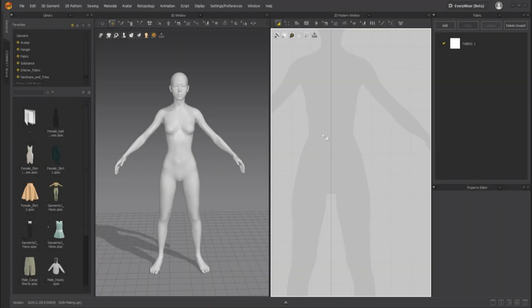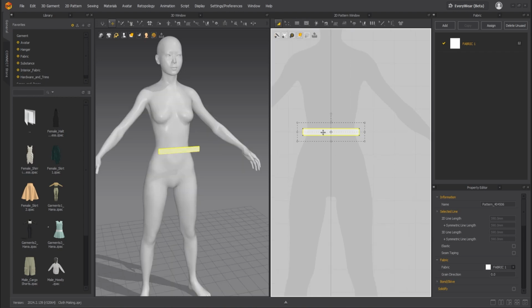First, I'll go to the 2D pattern window and select the rectangle tool. Then I'll draw a rectangle based on my estimation to create the upper part of the skirt. I'm not using any exact measurement for this, but if you prefer a more accurate approach, then you can use measurement for your cloth. Next, I'll duplicate the pattern by pressing Ctrl C and Ctrl V.